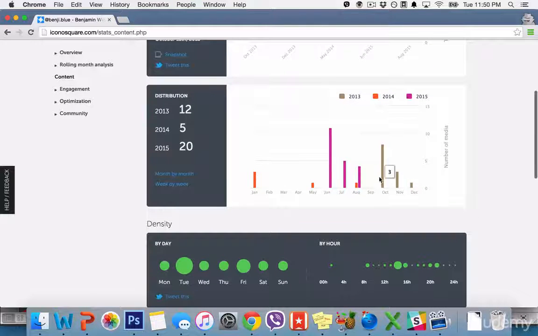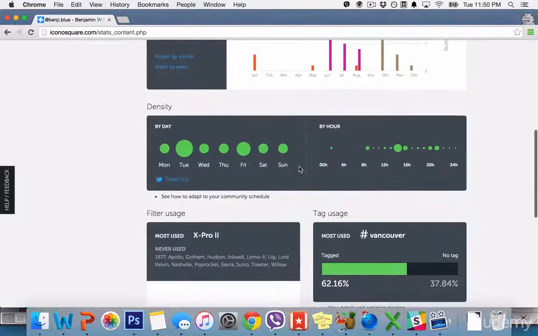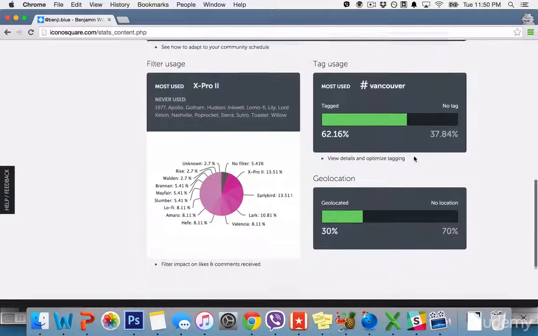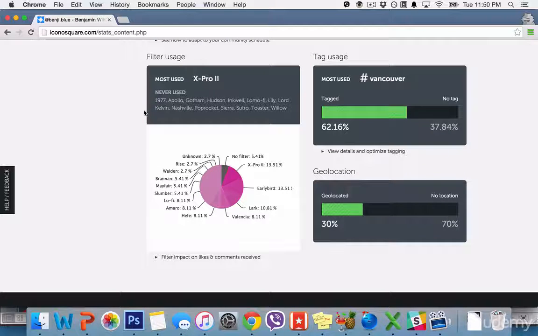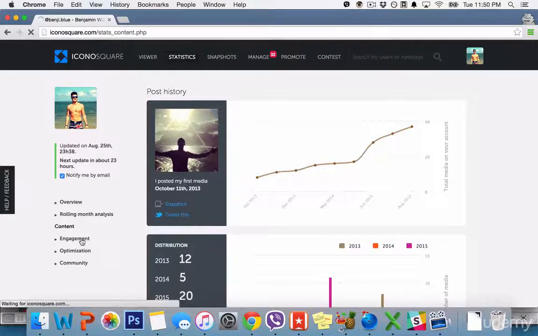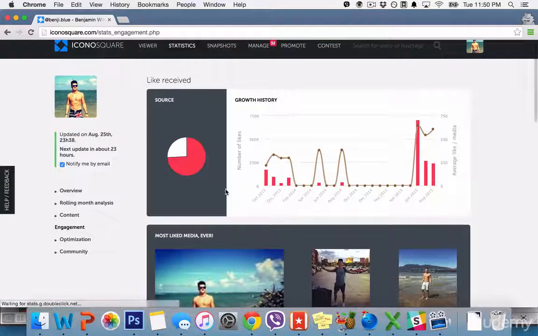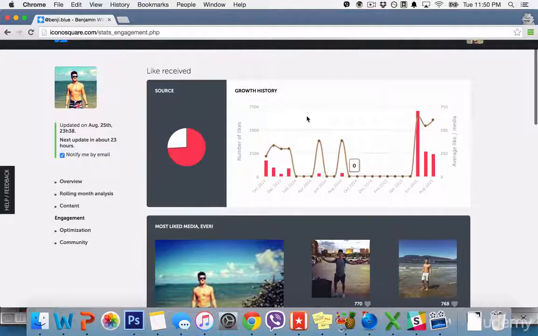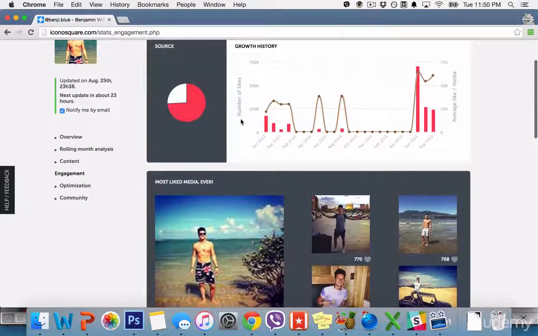Here is by year and by month when I've posted, and by which day I'm most commonly posting, and on what hour, as by the dots. It's really, really cool to come down here and see what filters I use the most, what hashtag I've used the most, and what location I've used the most. Engagement is the next one. This will show you the growth of likes that you've received.